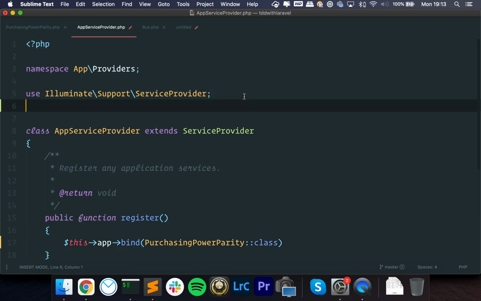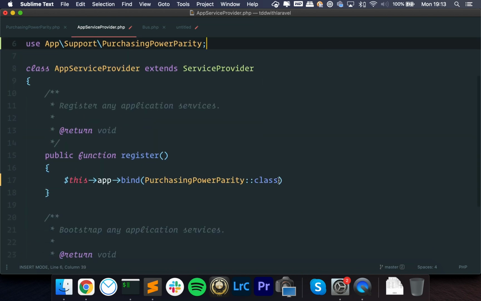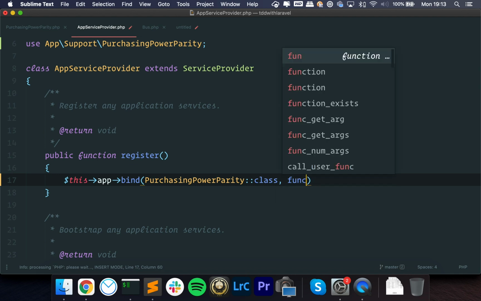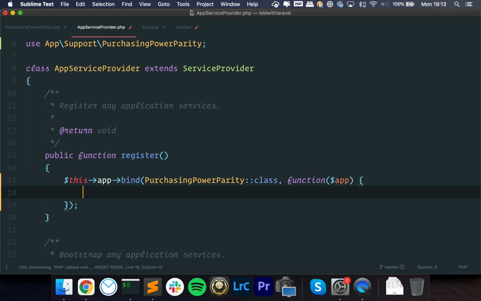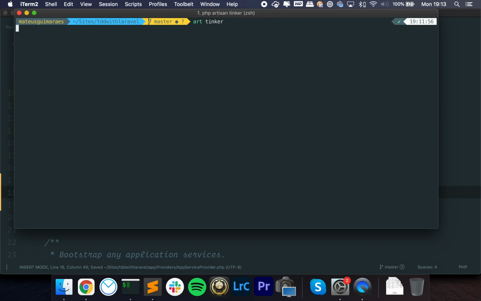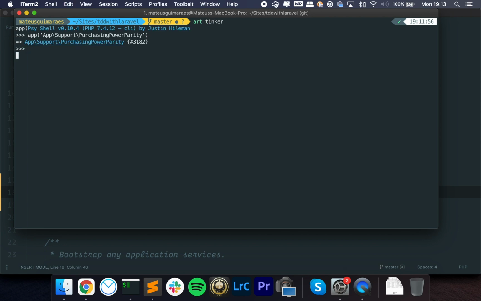Let's import it right here, like this. Then we pass a closure with the app as an argument. And we can just say return a new instance of purchasing power parity. So now this is registered within the container. If I go here and do this, I get the class that I want.